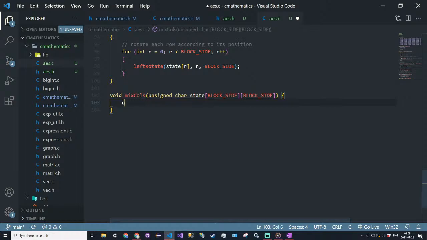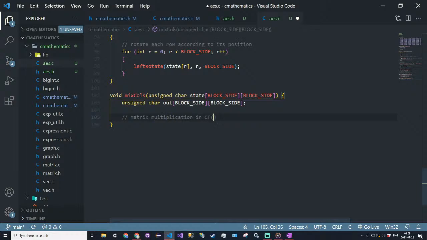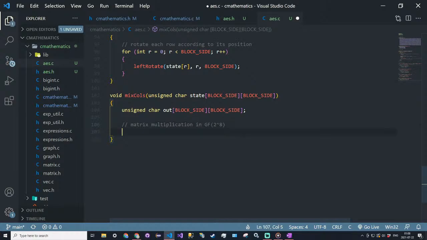So we're first going to get an output, so unsigned char output, and this is going to be a 2D array, block side, so another 4 by 4. It's going to be matrix multiplication in GF of 2 to the 8. So what this means is multiplication becomes calling Galois multiplication, and addition becomes XOR.